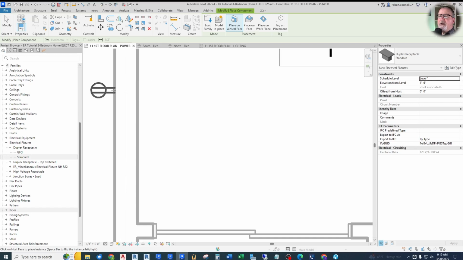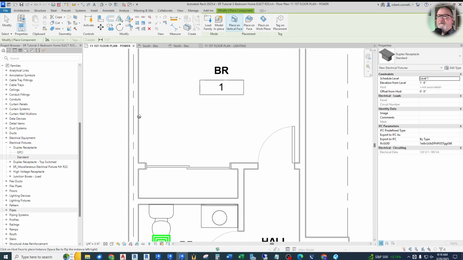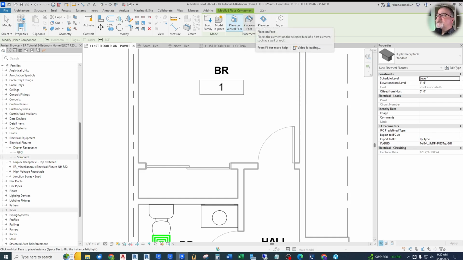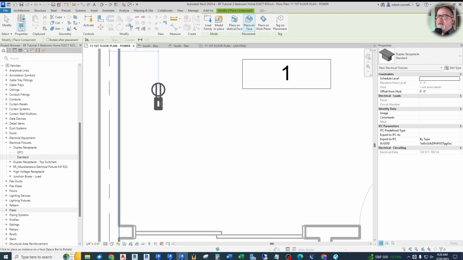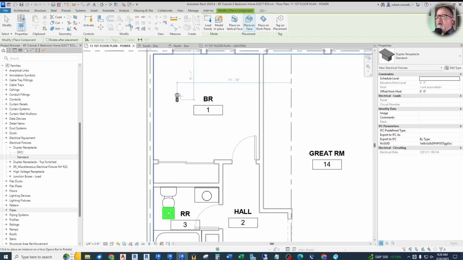Now, if I keep moving it around, it's looking for different things to attach to. This kind of behavior is called a hosted family or a face-based family. It's looking for the face of a wall in this case. Now, up top, place on vertical face is the default. Now, we can place it on some other face, like a horizontal or slanted face. If you click on that, you can see that now I've got some kind of a thick box in there. Well, it's trying to put a receptacle on maybe the floor or the ceiling, some kind of horizontal.